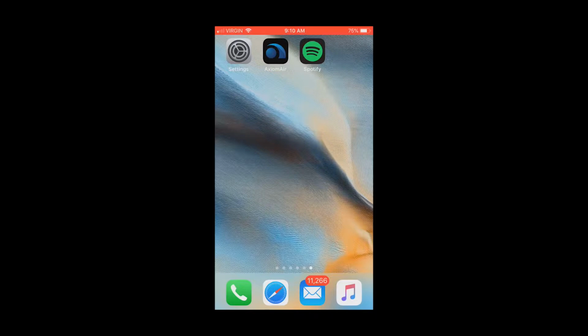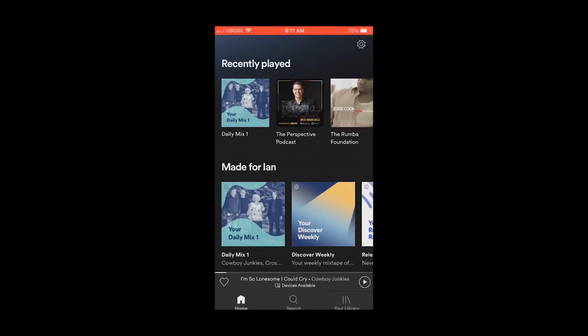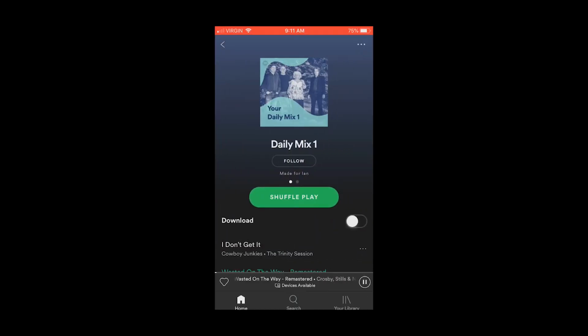If you have a Spotify Premium account, you have the ability to directly play any Spotify music files to your AxiomAir. It's very simple. Open your Spotify app, make sure that you're logged into your premium account, and start something playing.